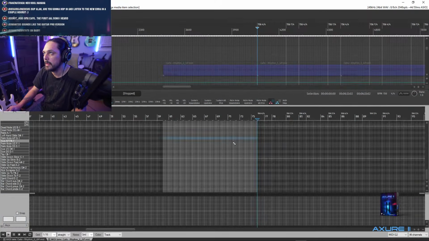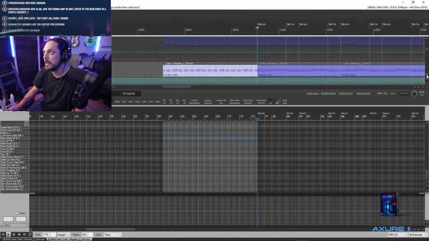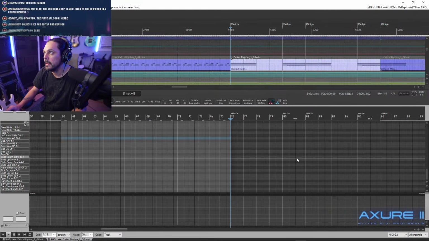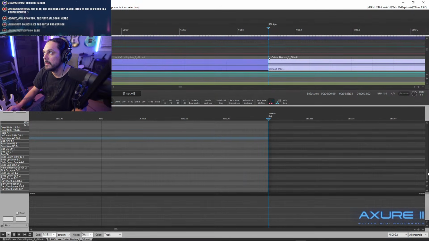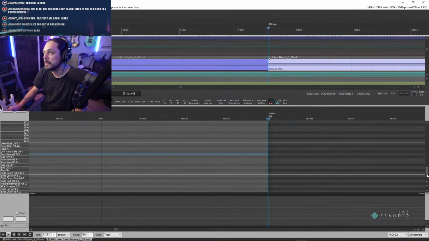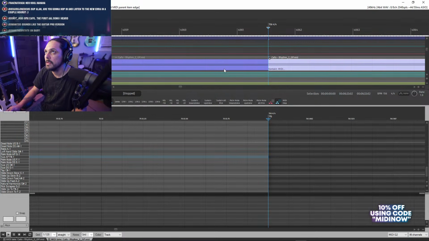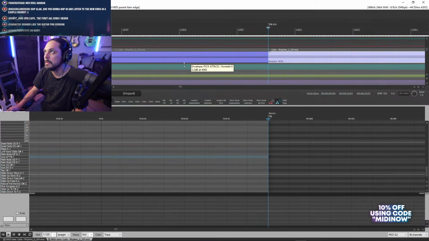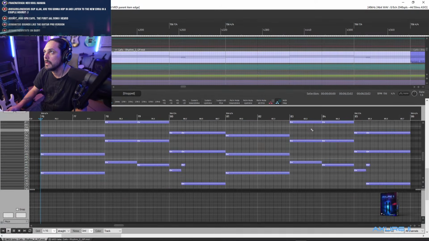That one needs to be a sustain. A sustain key switch. Wait, what is that doing that for? Okay. Sustain key switch. No, why are you doing that to me, bro? It's like cutting me off. Okay. Okay, there we go.